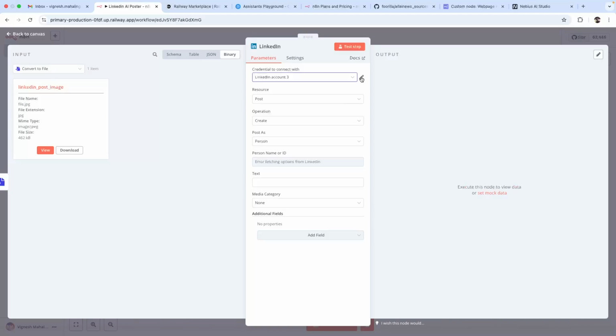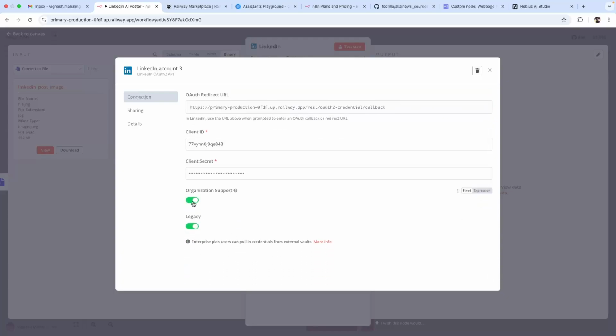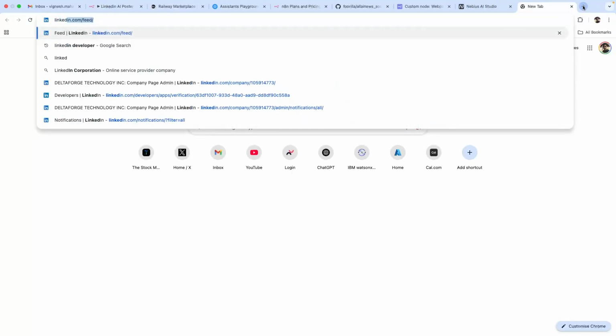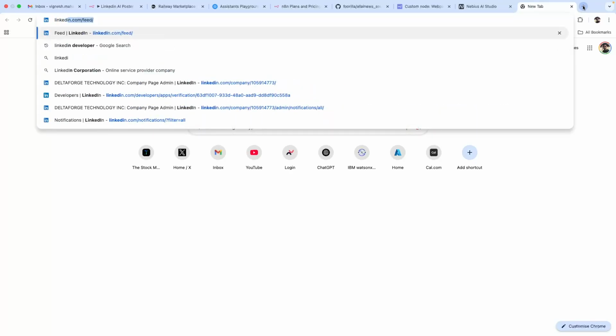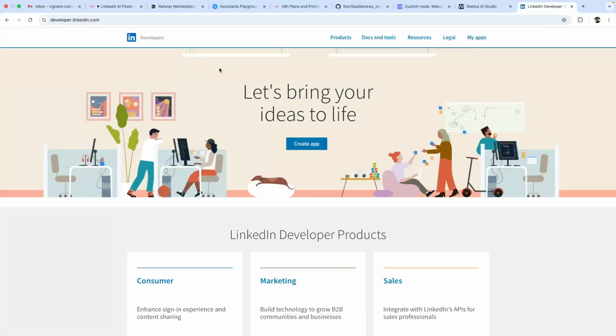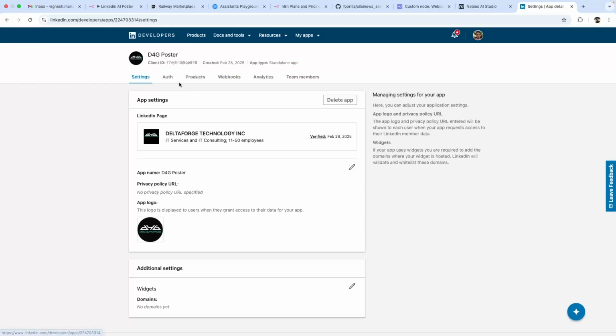For quick reference, we have the OAuth redirect URL, and then we have the client ID and the client secret, and then we have the organization support selected. So quickly going into LinkedIn, I'm going to go to LinkedIn developer. Okay, I'm going to go into this, and I'm going to go into my apps, and then I have the poster here.